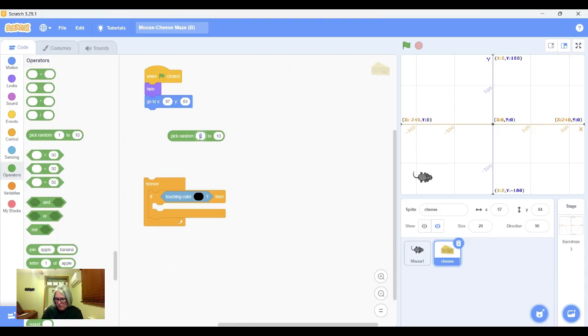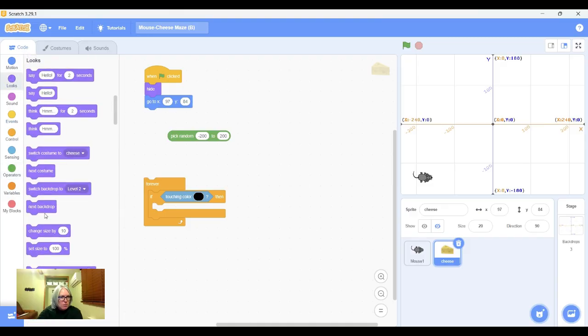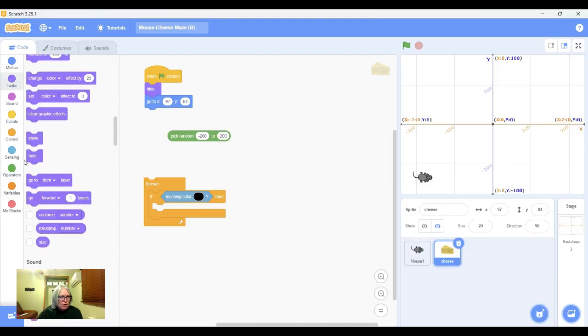So my pick random is going to be, let's say, negative 200 and positive 200. I think that's fair. If I were to show the cheese, let's drag it around. I need to show it first. I'm going to click on show, so it shows it again. If I put it way over here, that's at negative 209. That's not bad. So maybe I want to make it negative 210 to positive 210. I'm cool with that. All right.